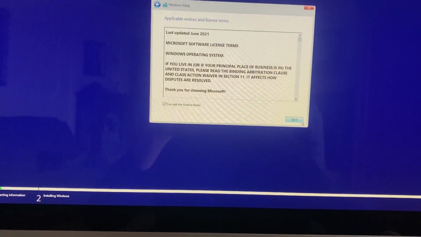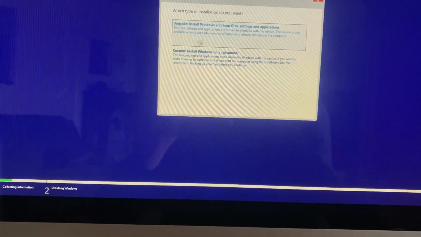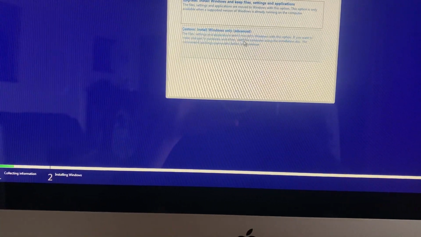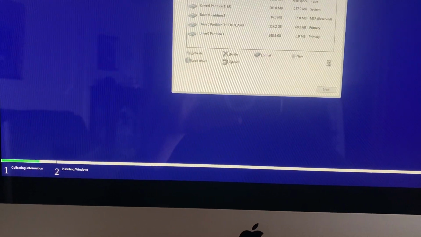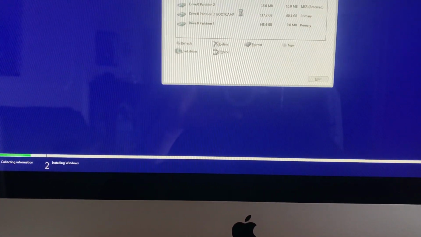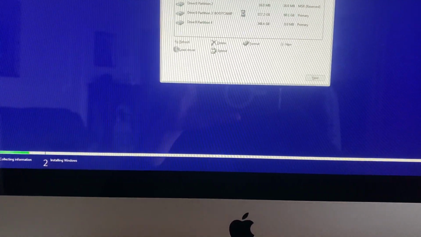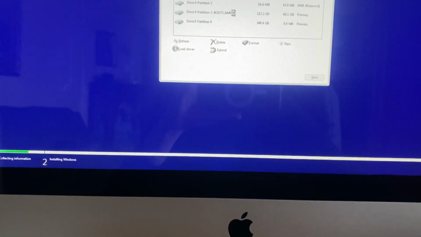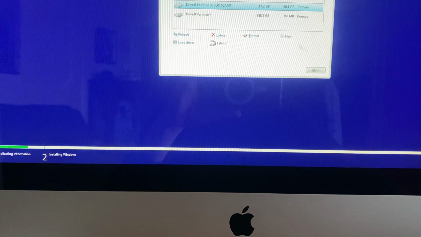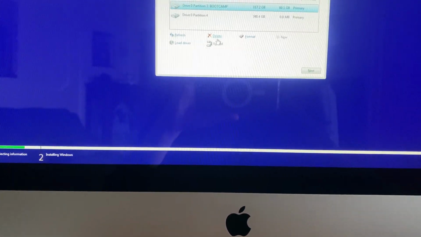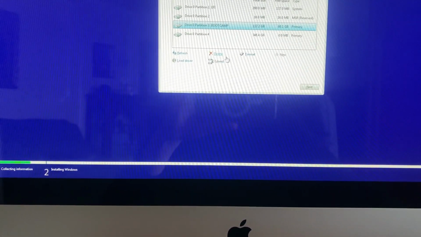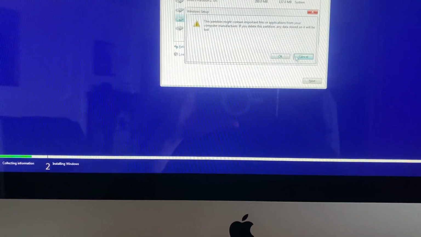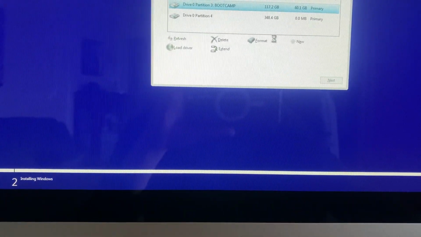So here you just need to choose it. Here you just need to choose the partition in which you want to install Windows. So before doing that, we just tap on delete and just tap on OK.